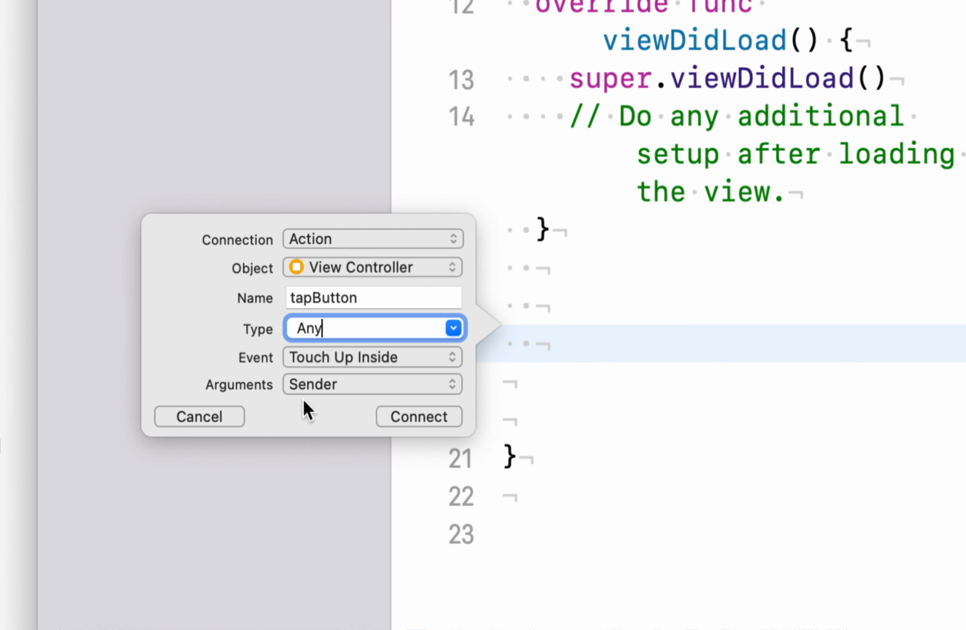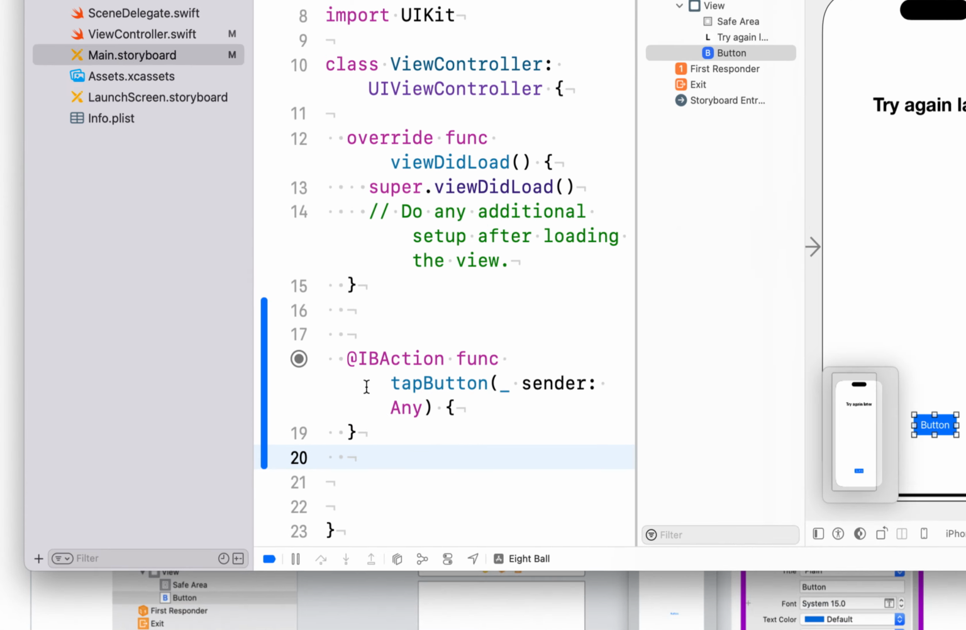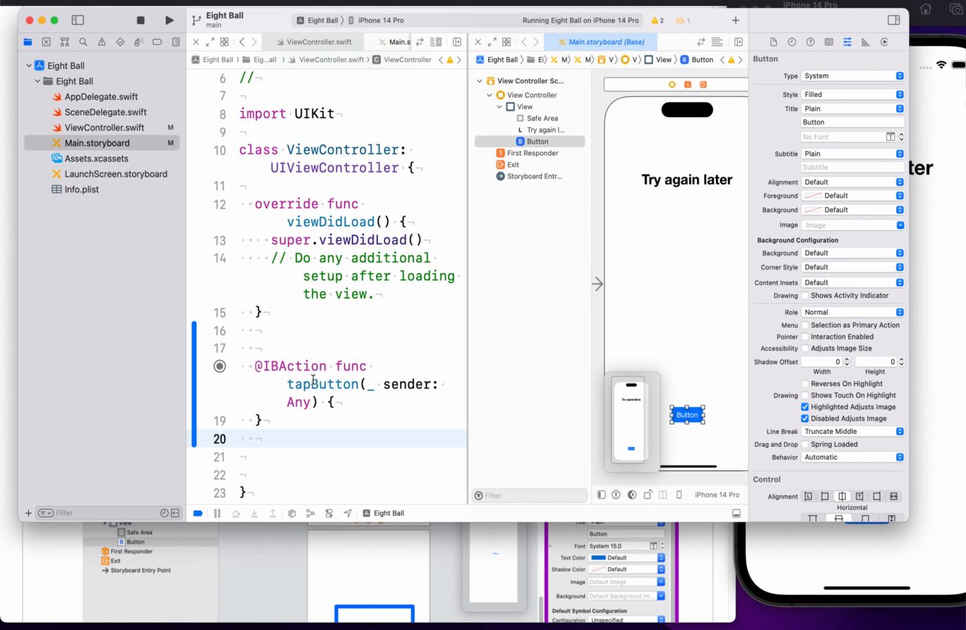And then you can leave this arguments as sender, right? And then we're going to click connect, okay? Now, like I said, this is probably the most confusing thing about the interface builder and making apps, right? Actually, there's maybe some more confusing stuff, but this is pretty confusing.